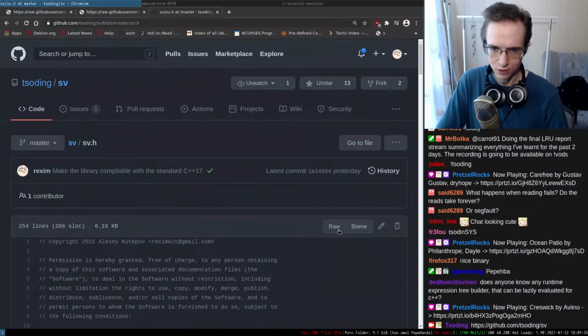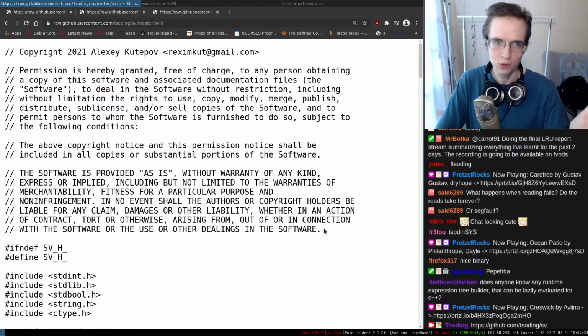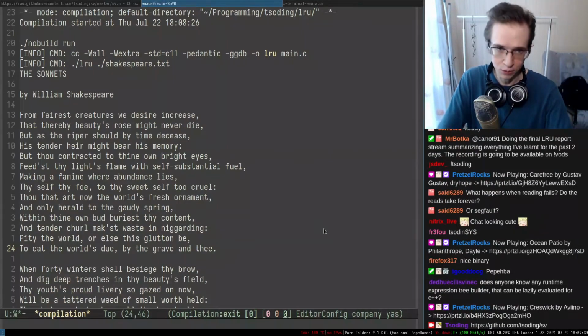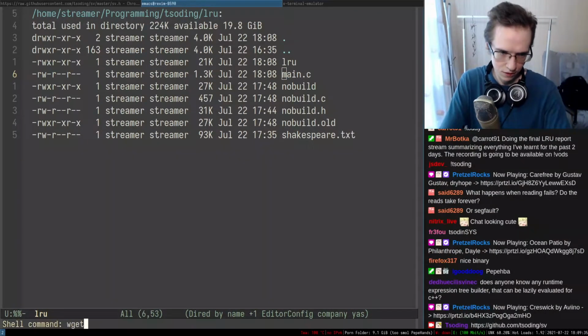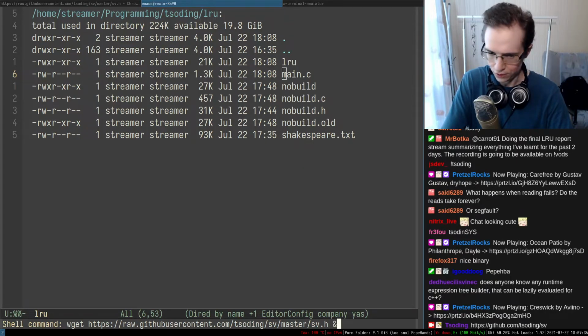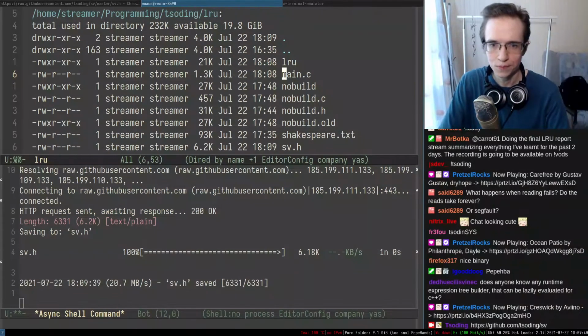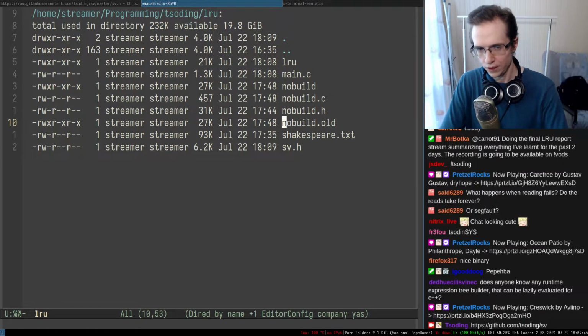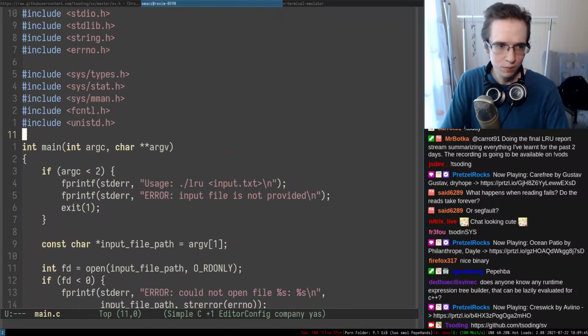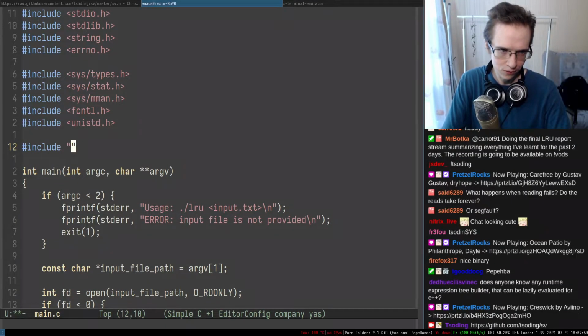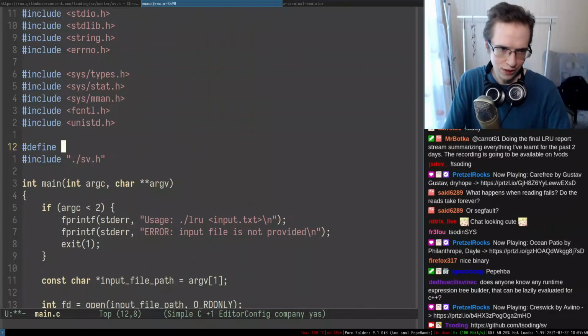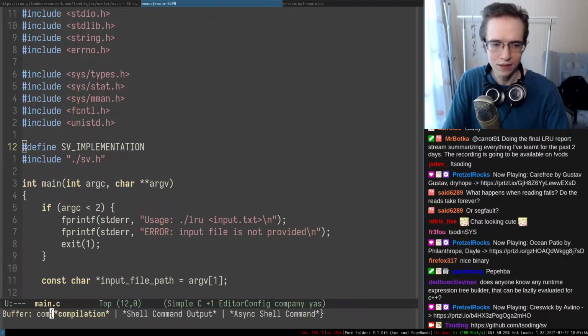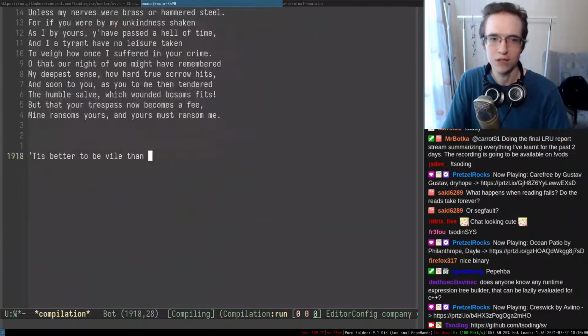It's a simple header-only library that you can just stick into your project, right? You just have to stick it into your project, and it will work. So it's actually downloaded in here. There we go. So the way you use it, you just copy this header into your project, then you simply include this header in here, and you define SV_IMPLEMENTATION because it's an STB style library, right? Implementation, there we go, and then it is available to you.